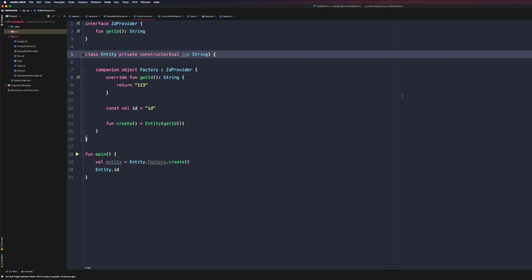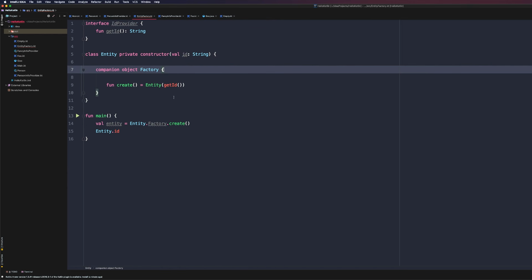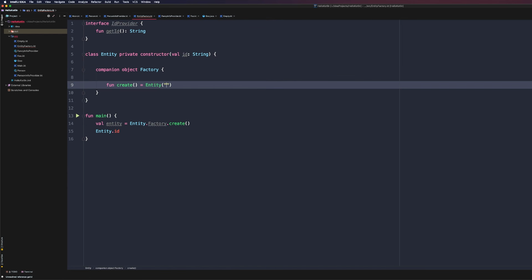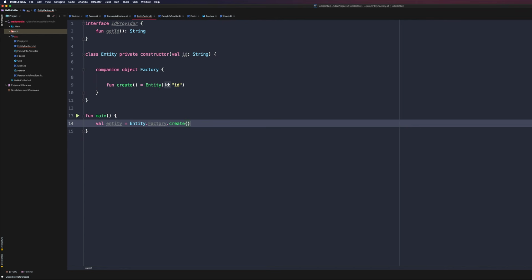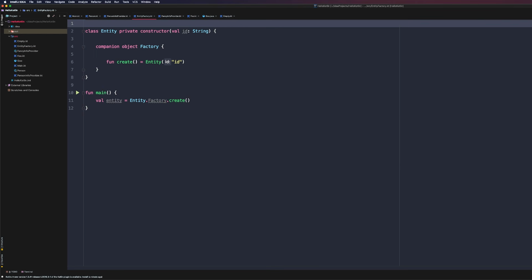Now that we've covered object expressions and companion objects, let's take a look at creating an object declaration. To start, we're going to clean up some of this code we've been working with. So we will remove this implementation of ID provider, and we will go back to using a placeholder ID. We'll remove this reference to entity ID, and we can remove this ID provider interface.